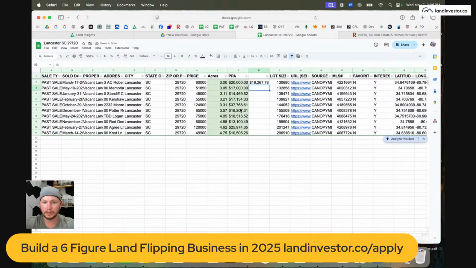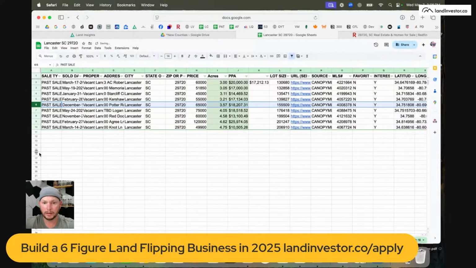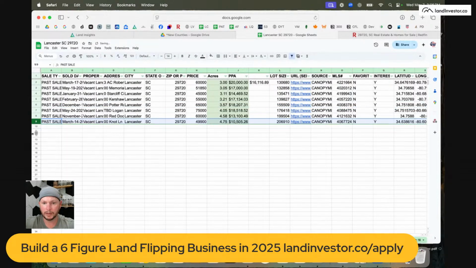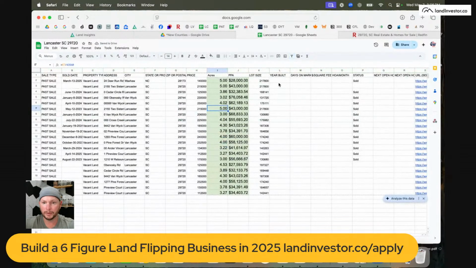$19K an acre. I got an outlier right here. This 37, so I'm going to delete that. And I got another outlier right here. And I got this 10K outlier right here, so I'm just going to delete that. Okay, cool. So that's 16. What do we come to here?